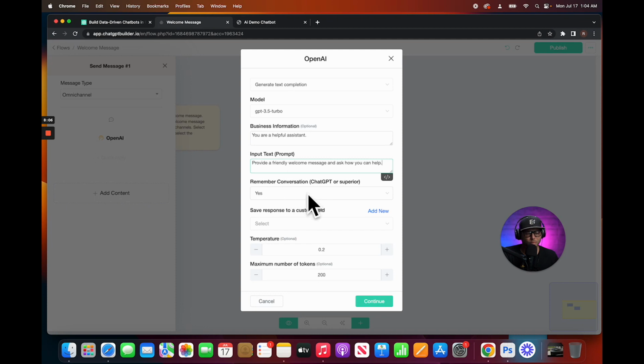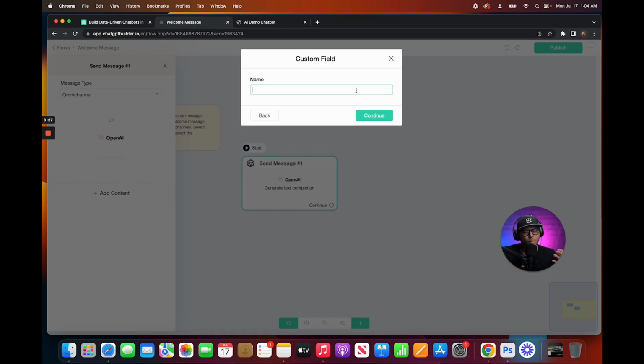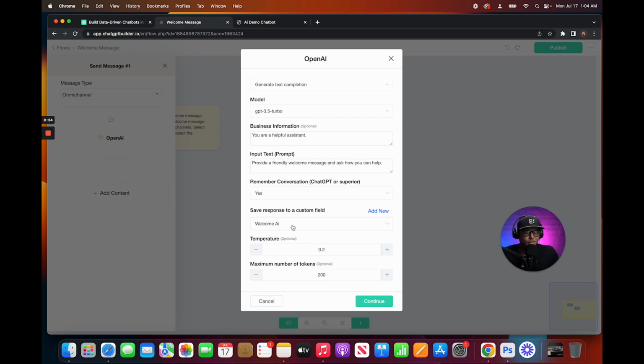We can choose to remember the conversation or not, and this is going to refer back into the conversation, but in this case, because it's a welcome message, it doesn't matter. What does matter, however, is that we need to save the response that we get back from OpenAI into a custom field. So what's happening is we're sending a request based on that prompt we just wrote, give us a welcome message, to OpenAI, and OpenAI is going to do its magic and then send that response to us. We're going to save that, in this case, into a custom field named Welcome AI. So now we know that the response will be saved in a custom field.